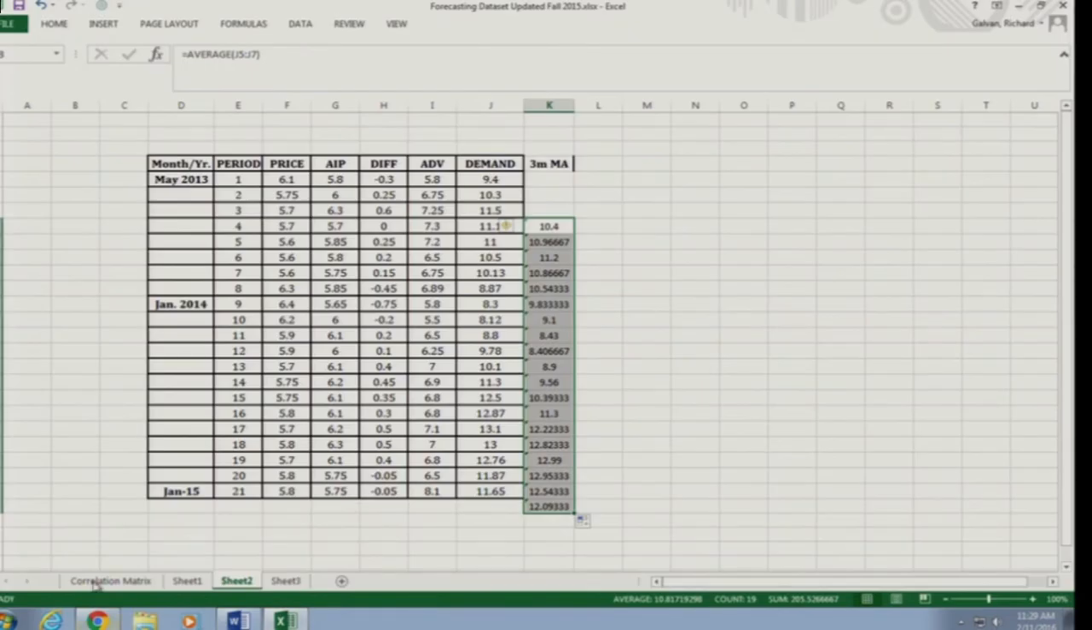So let's say I'm looking for February of 2015. Just notice that you have to do it for February 2016. So this is the forecast using 3-month moving average. Okay, so it's 12.09 for February of 2015.